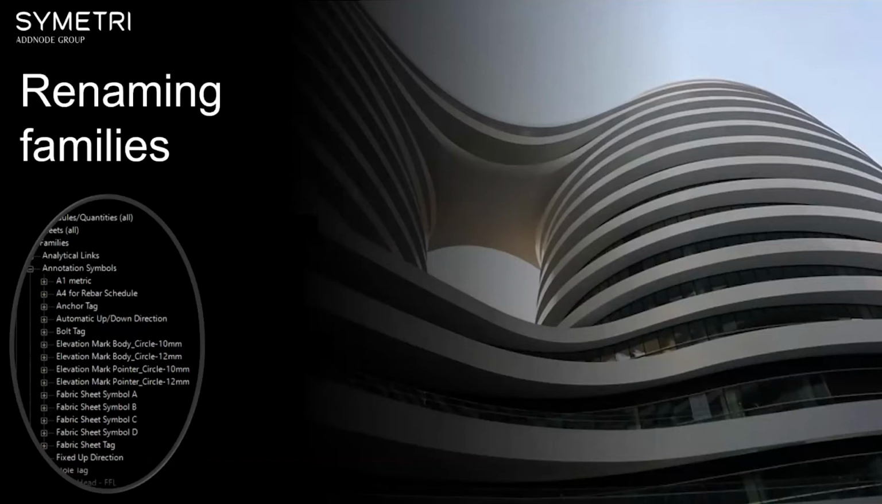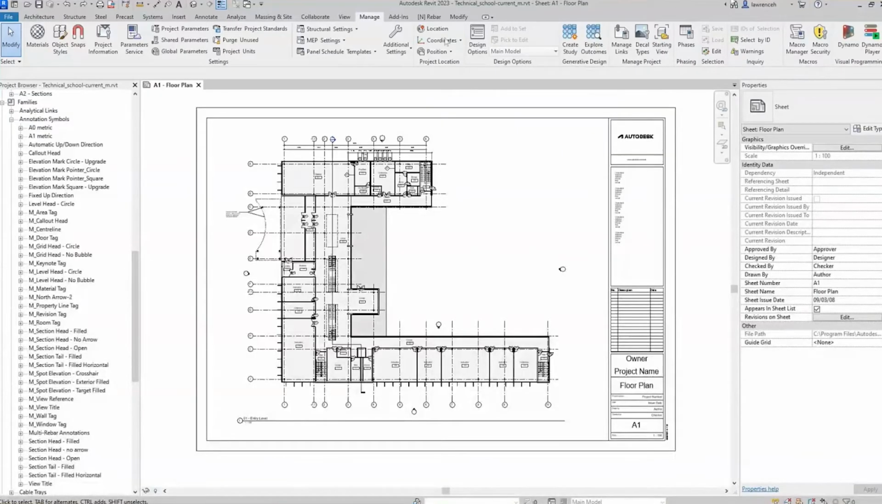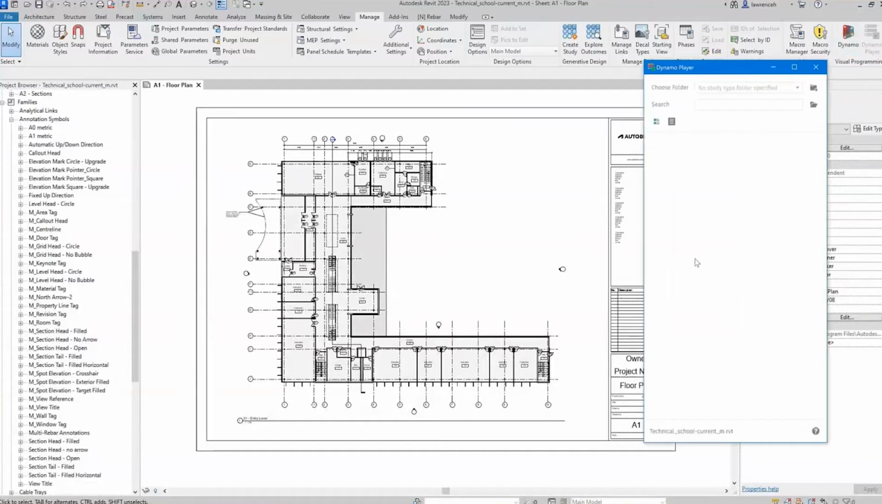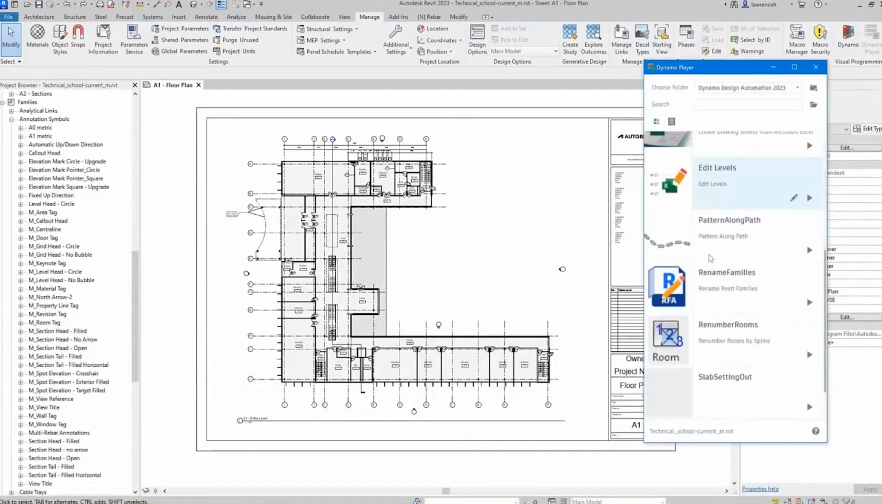The bigger issue comes when you inherit a project from another consultant and you need to rename all of the existing families. This script will easily add prefixes and suffixes to the existing families that are present within your particular Revit project. So let's take a look at this one. Once again, you can see that it begins by launching the Dynamo Player. We're going to rename the families.